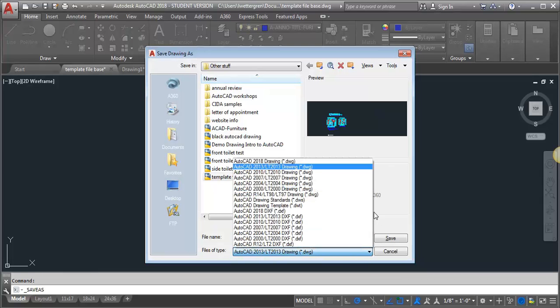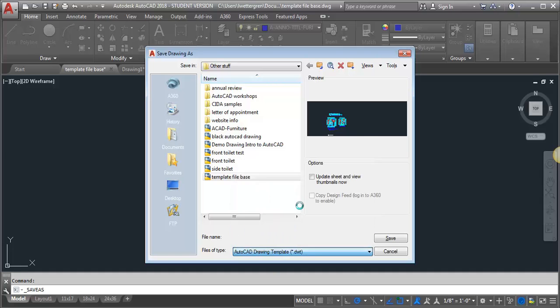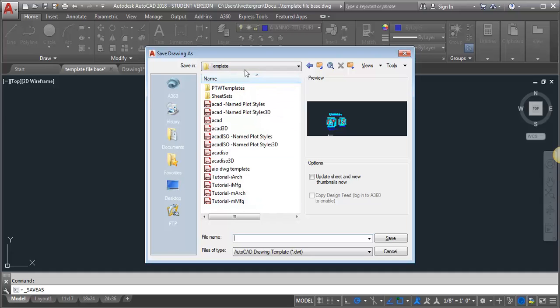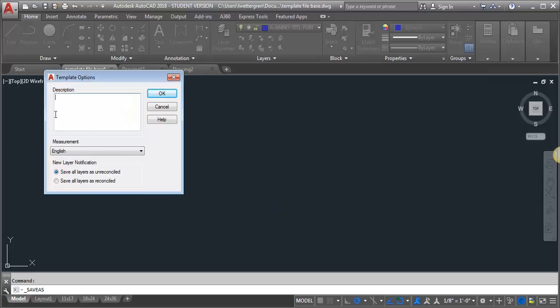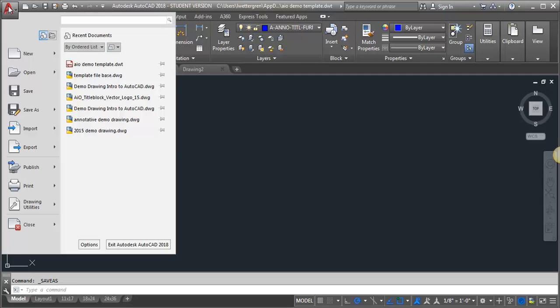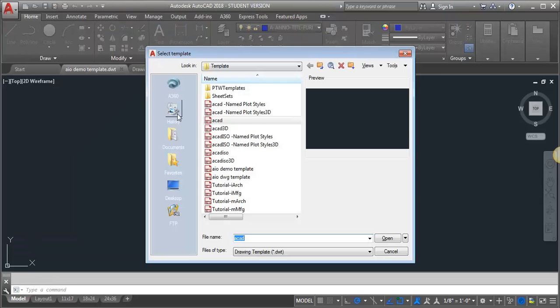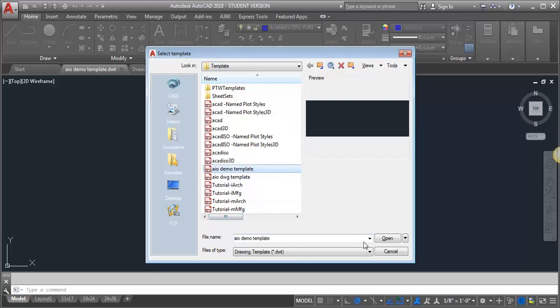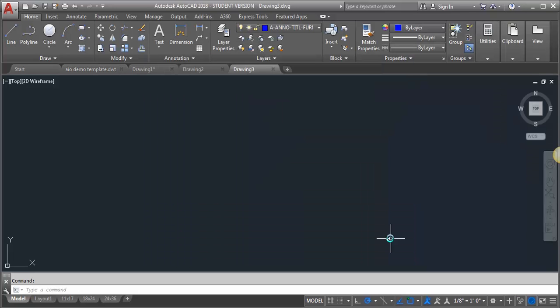So now I'm going to go up here and do a Save As. And this time, instead of saving it as a DWG, I'm going to save it as a template file, which is the AutoCAD drawing template, a DWT. It automatically takes me to the folder where all the templates are. So I'm going to just call this one AIO Demo Template, and then hit Save. I can add a description or whatever. I'm just going to click OK. And now I've got my template file.